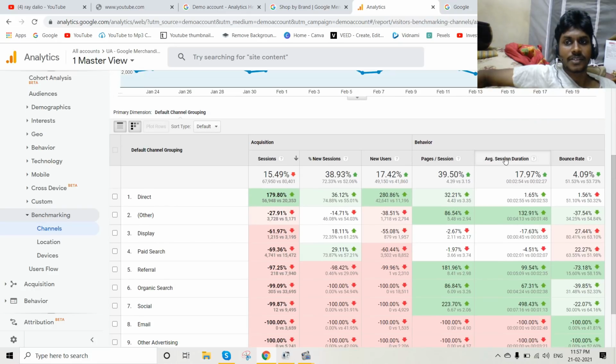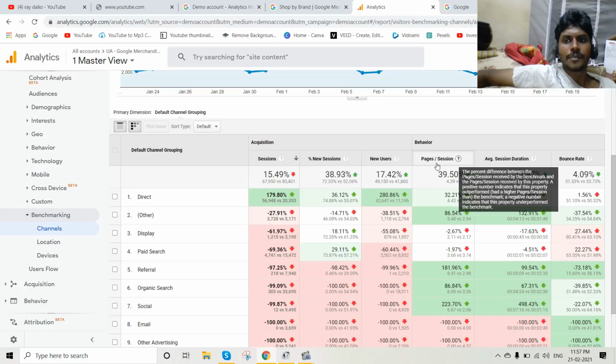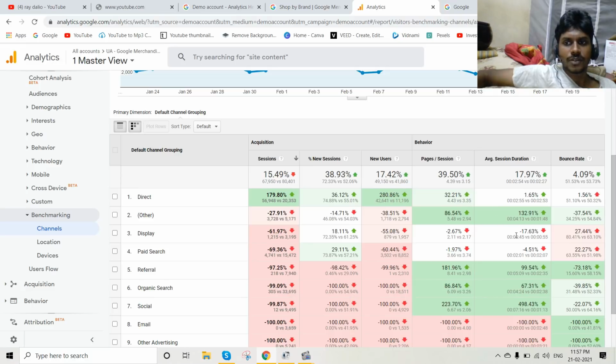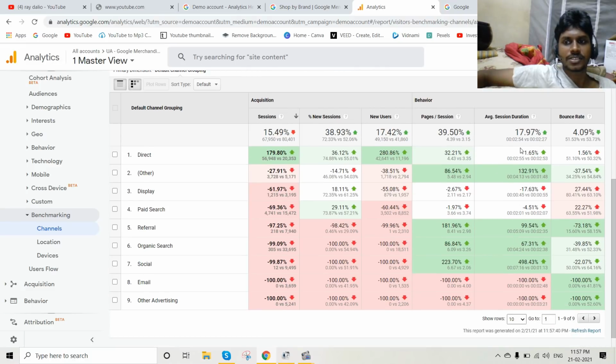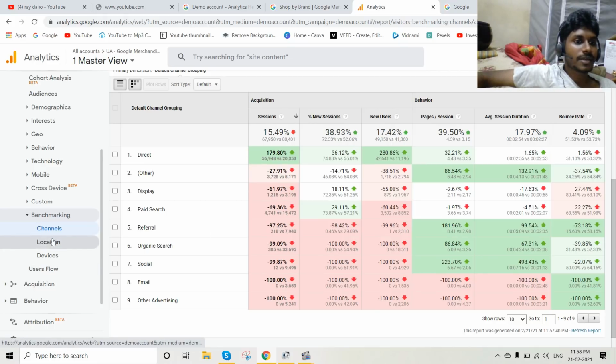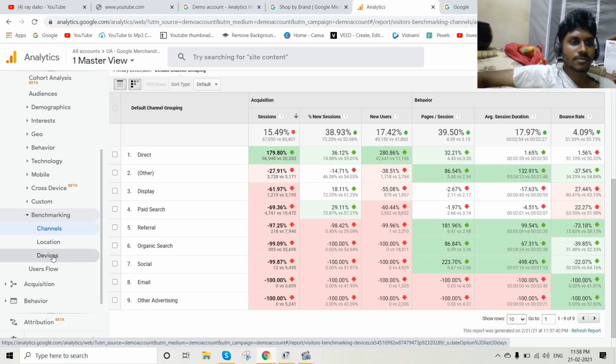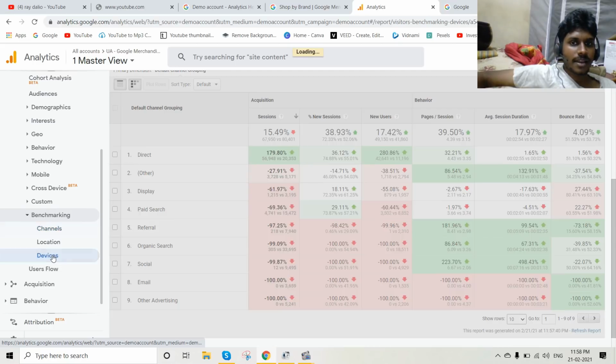Average session: these are the new sessions, these are the new users, these are pages and sessions. Average session duration, so you can see over here how much duration they have spent. And this is also the bounce rate. I guess 4% is fine, but there are some websites getting somewhat like 50%, 70% bounce rate, which is horrible. Guys, they are extremely targeting the wrong audience, and that's bad SEO. Seriously, that's bad SEO.